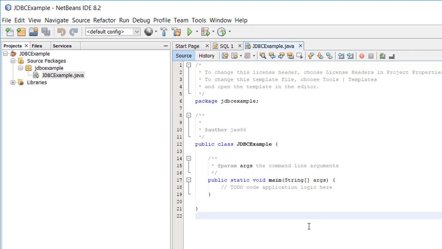Now it puts a shell in here called JDBC Example. That's the name of the class. It also names the package the same name but in all lowercase. And it gives you a stub main method.